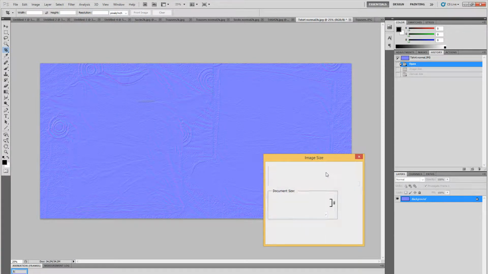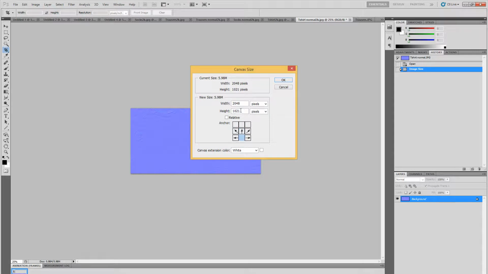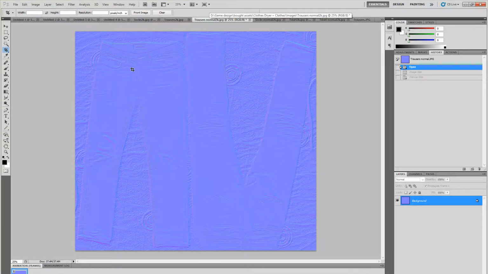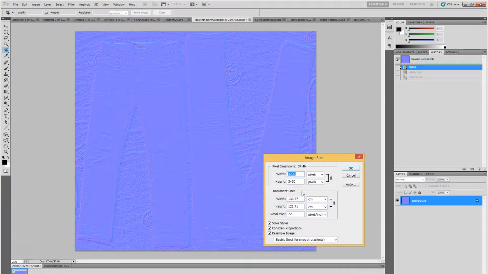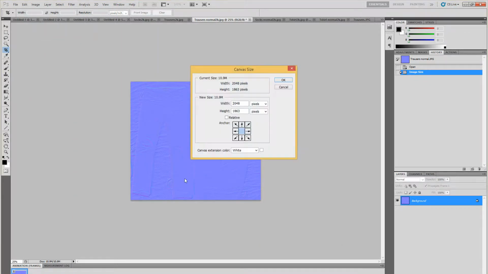Same deal, 2048, canvas size 1024. Probably should do a blue background, but I don't care. I'm just going to go to the trousers normal just to make sure that is done also. 2048, canvas size starting from the bottom, 2048.